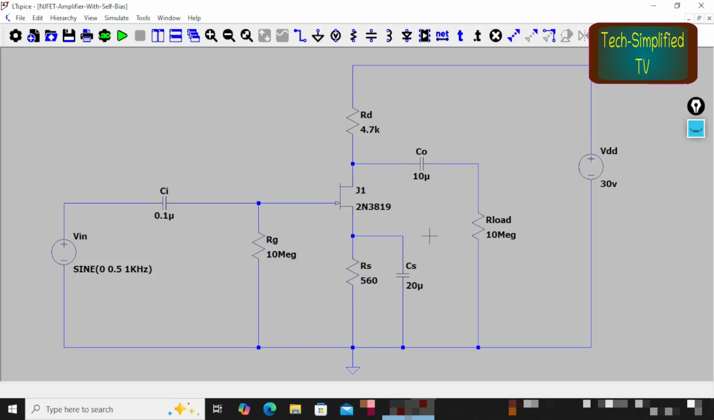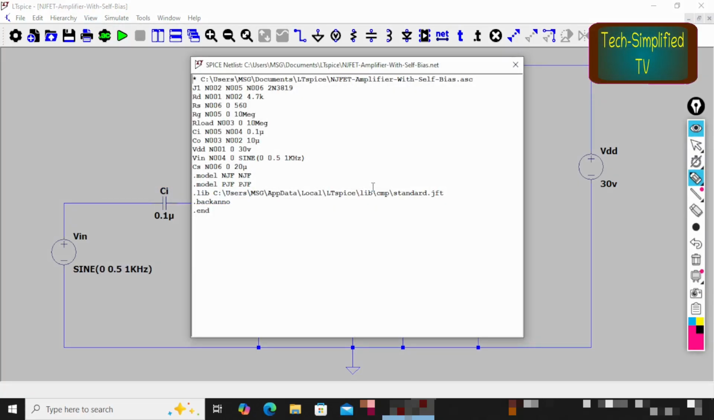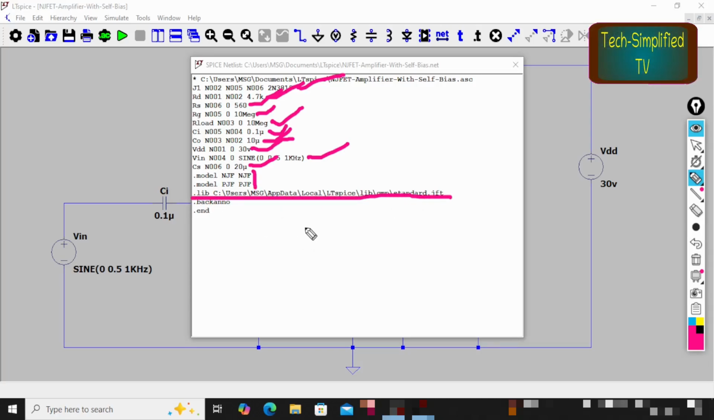From the schematic point of view, the circuit looks okay. Now I have to check the SPICE syntaxes. For that, I'll go to view and click on SPICE netlist. Let me bring on the on-screen marker here. You can see that here the JFET is there, then the RD, RS, RG, R load, the input, C output, VDD, Vin, which is a small signal AC, and CS connected with the source, and the models are here, and the .lib file is here. So syntactically it looks okay, all the connections.